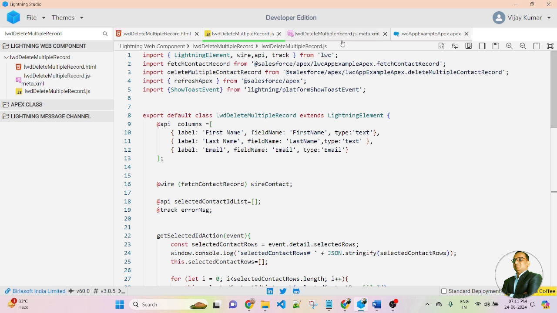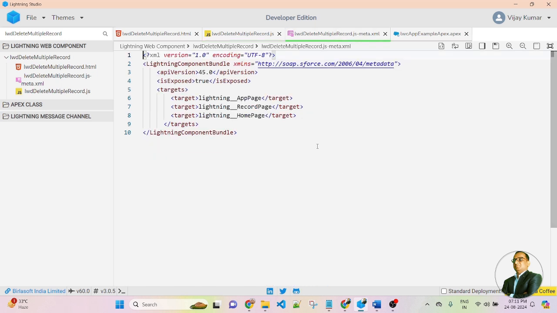Now let me move on to the meta.xml file. So in the meta.xml file, first I declare targets. Inside the targets I have declared a target. So in the target I am applying app page, record page and home page. So friends, this LWC component will be visible on the app page, record page and home page.